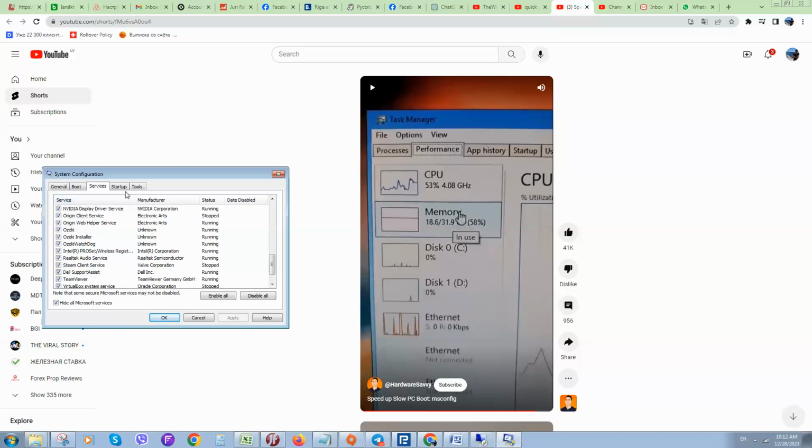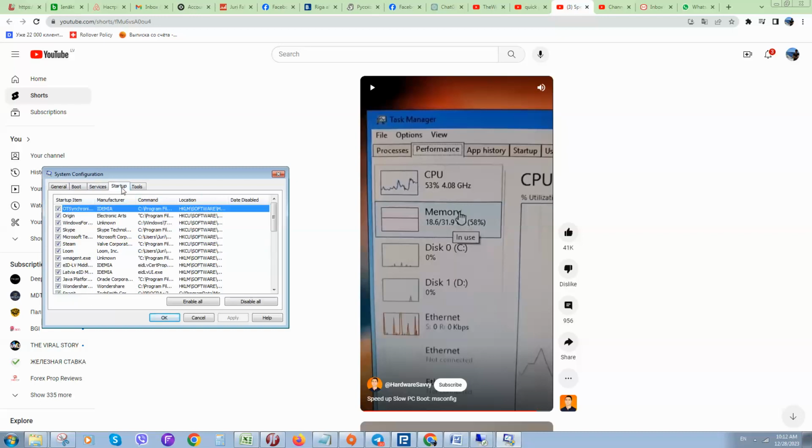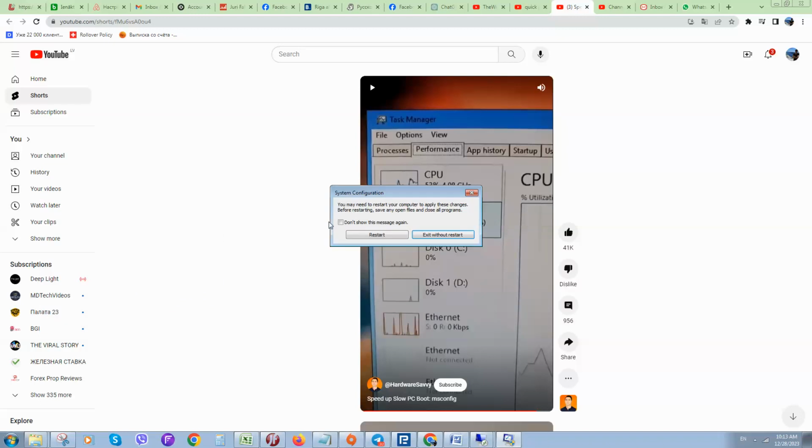After that, restart your computer, and this option will help you to save memory and CPU, and your computer will run faster. Also, you can check what is loaded in the startup menu, so you can also select or unselect items here. And here you can restart.